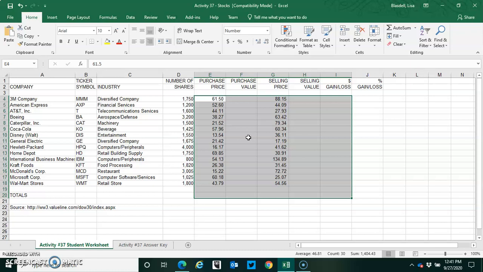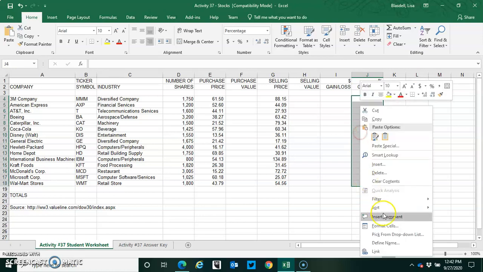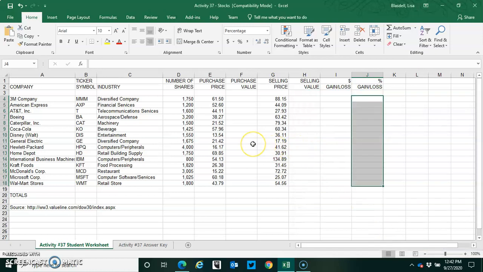Number 8, format cells J4 through J18 as percentages, displaying 2 decimal places. So again, we're going to take these right down here to 18. There we go. And we want to format that as percentages. Whoops, apparently it's already done. So percentages displaying 2 decimal places, and that's what we want there. Okay, I may not have made all the changes on this the last time I showed it to kids.